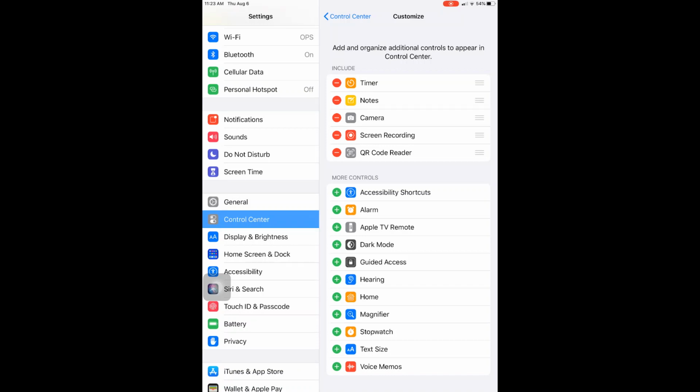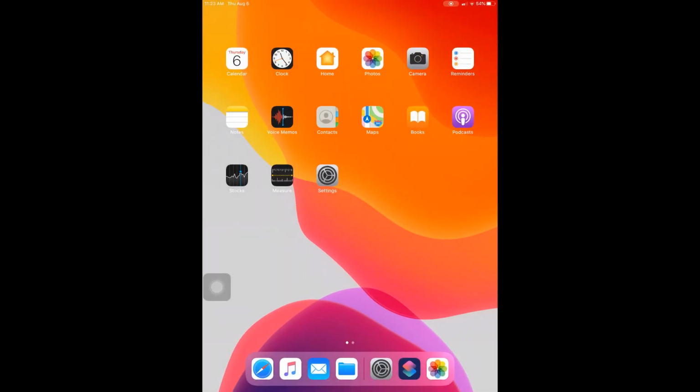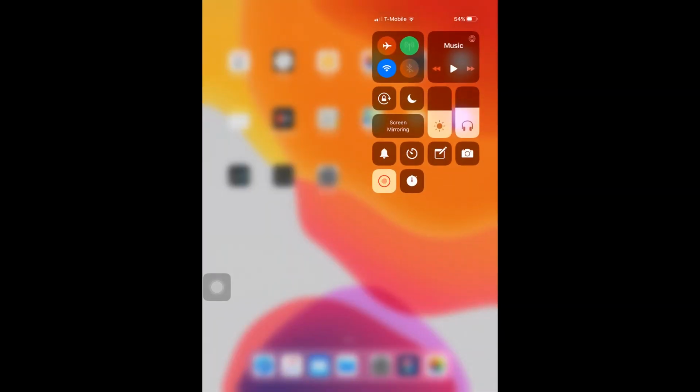So if I don't think I'm going to use the QR reader, I can go ahead and remove that. And I want the stopwatch up there because I'm going to probably use that more. You can click on either the minus sign to remove or the plus sign to add. So I'm going to click my home button again, and I'm going to swipe down, and you're going to notice that now I have a stopwatch added to that, and I've taken off the QR reader. So you have some customizations that you can do with the control center as well.